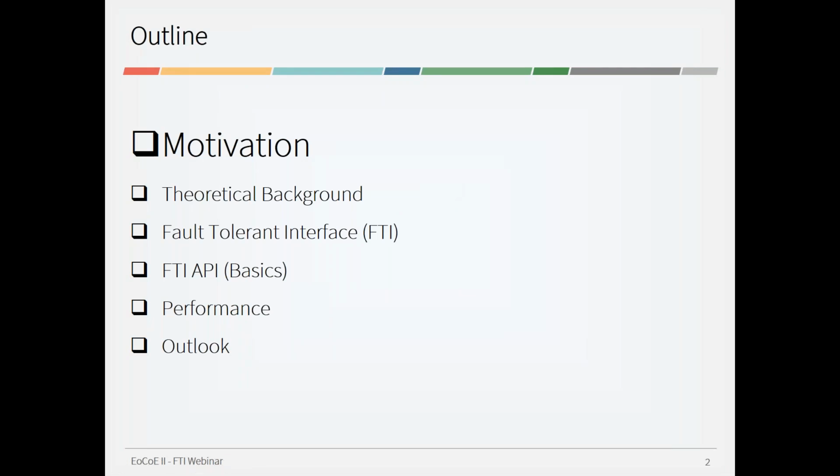So this is the outline. First, I will give you a short motivation why we need checkpointing. After that, I will show you a little bit of the theoretical background. Then we go into the library, so what we can do with FTI. After that, I will show you how you can do this. And the last 2 points are the performance evaluation with 2 examples on large scale, and the outlook.